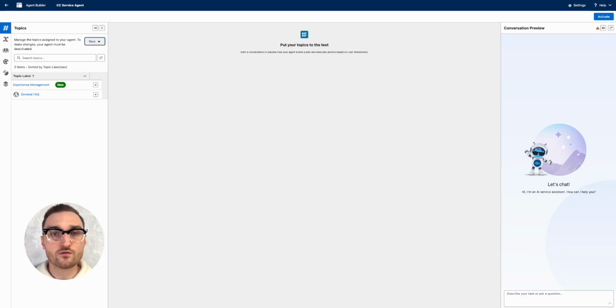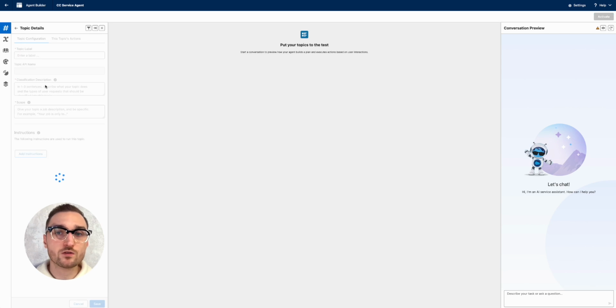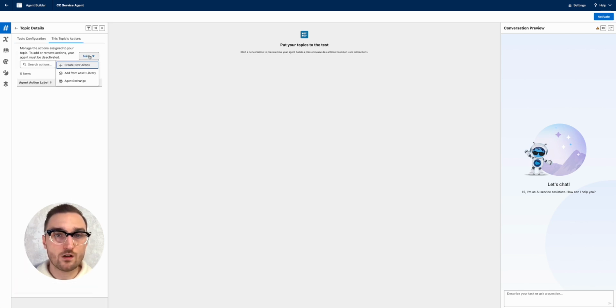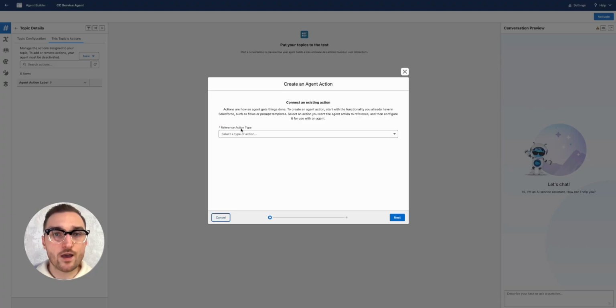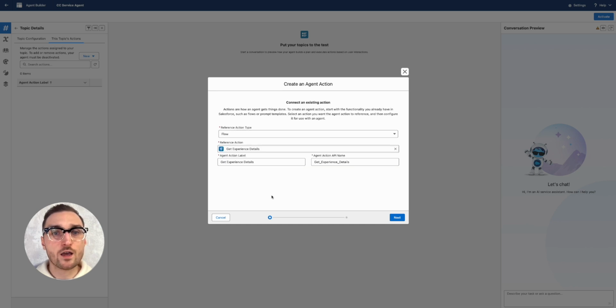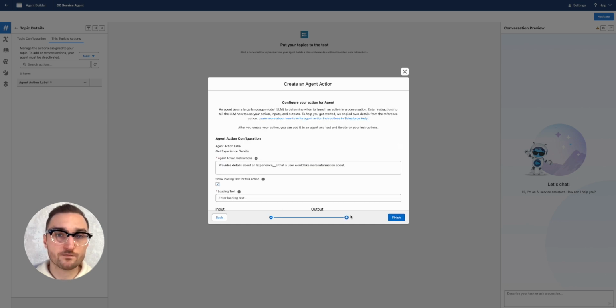By the way, Salesforce recommends avoiding standard query and summarization actions for public-facing agents. Instead, they suggest using custom actions. To add actions, I open the Experience Management topic and go to this topic's Actions tab. I click New, Add Action, and select Flow as the reference action type. For reference action, I pick Get Experience Details.